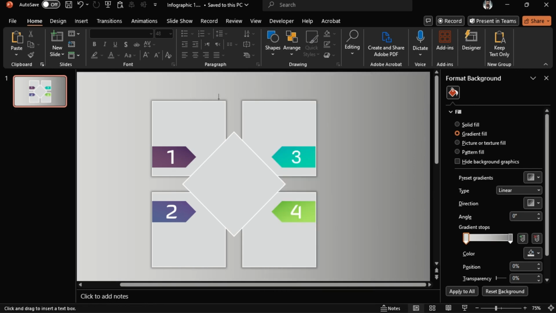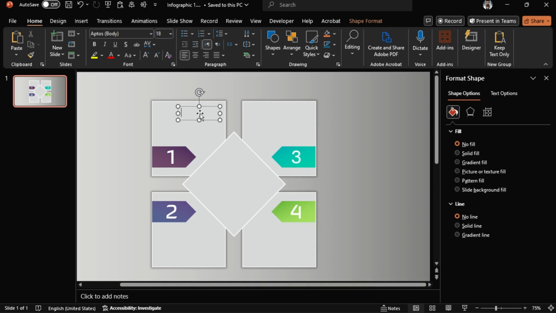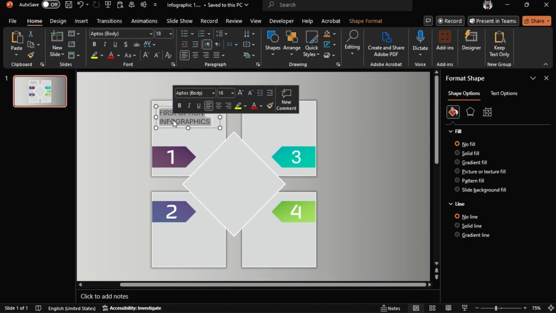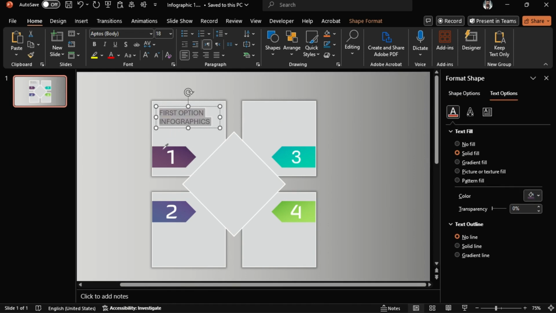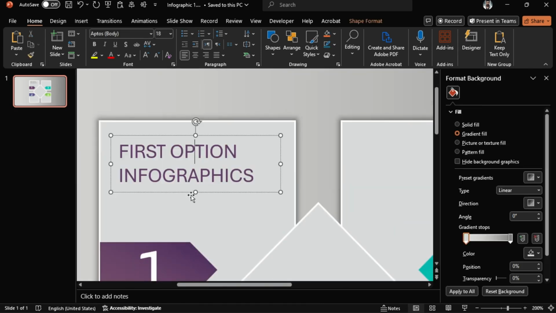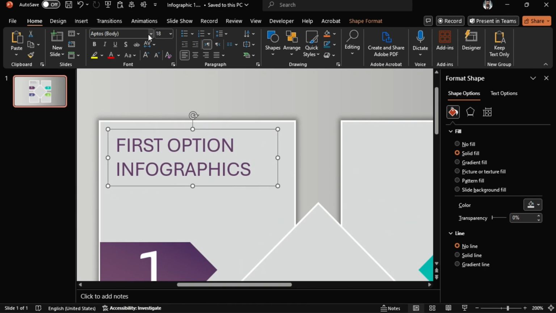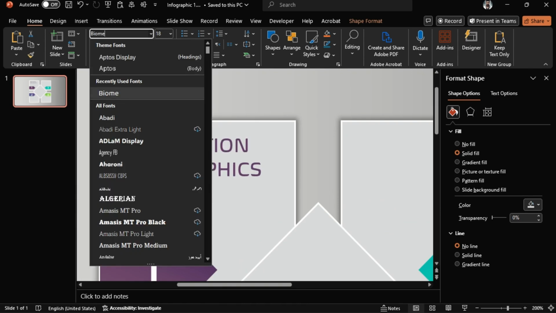Insert a text box and type "first option infographic". Use the eyedropper tool to match the text color with the first arrow and set the font to Biome.